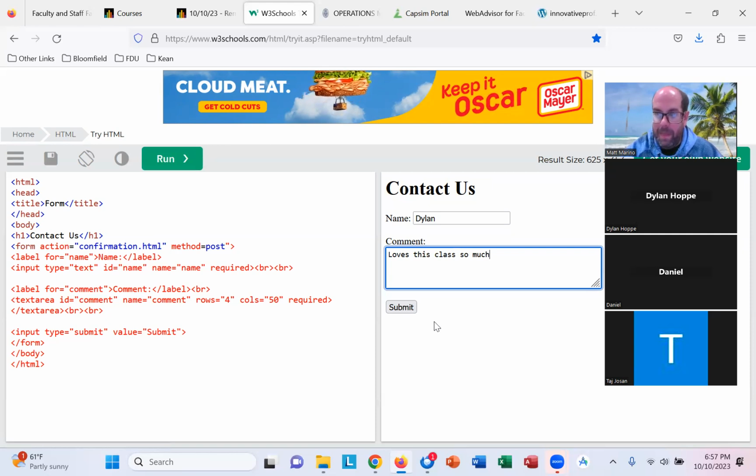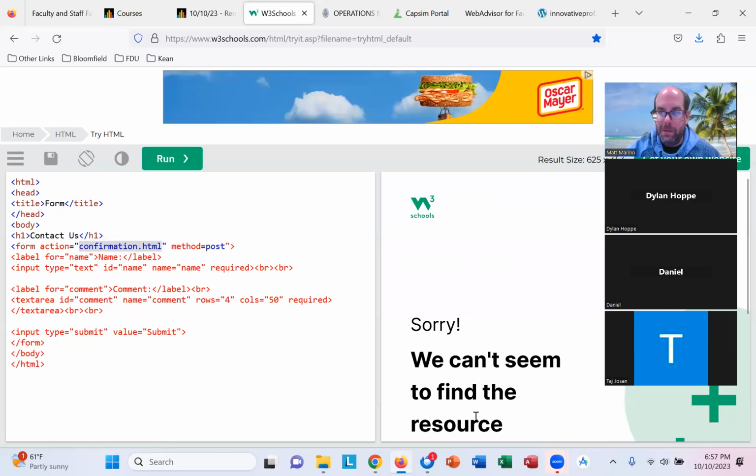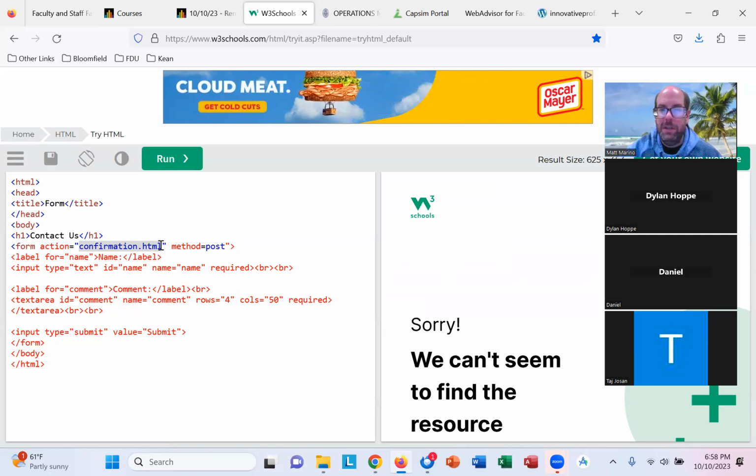It's going to send you to the confirmation.html page, provided that existed. If this page actually existed, confirmation.html, it would go to that page. It would say, oh okay, we've got your information. Thank you. But when I click submit, we get, sorry, we can't seem to find the resource, because this confirmation.html page is not actually on the W3Schools page.